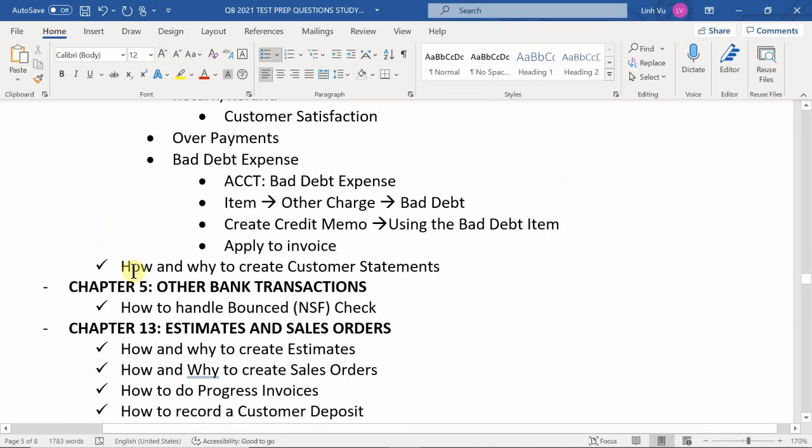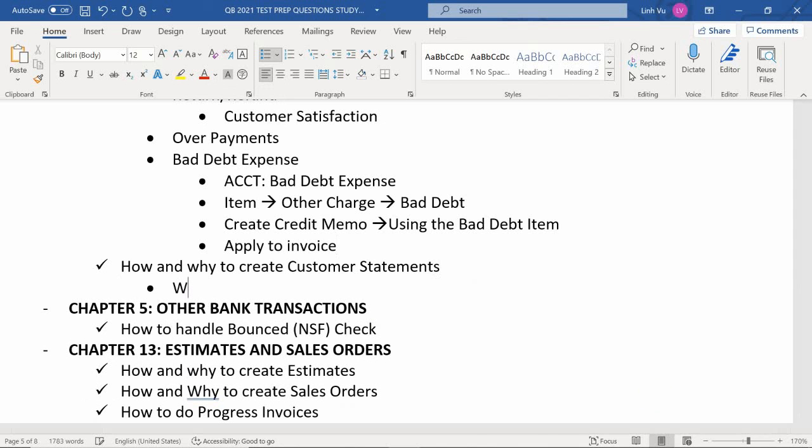All right. Last section here in chapter 3, how and why to create customer statements. Okay, let's talk about the why. Why do you need to create customer statements? To see the balance of every customer. Anything else? To give your customers their account balance information. Good.